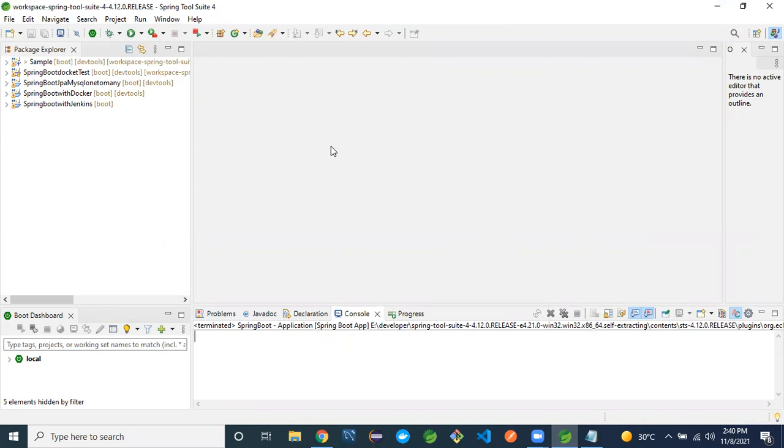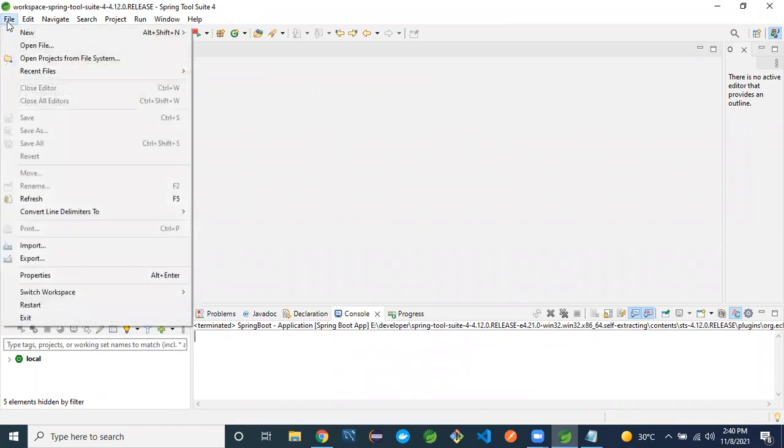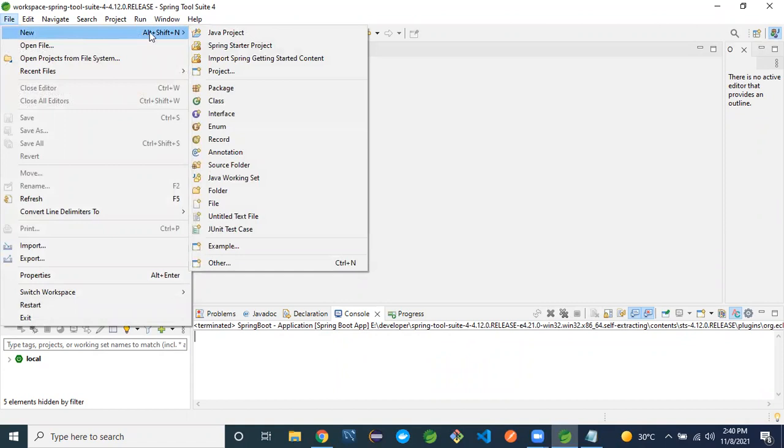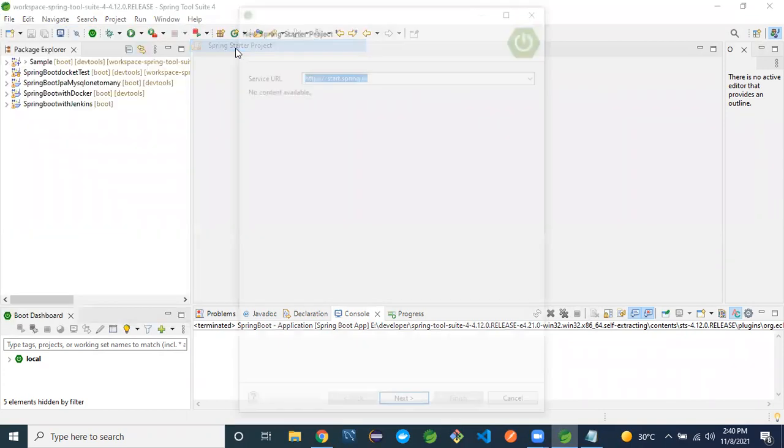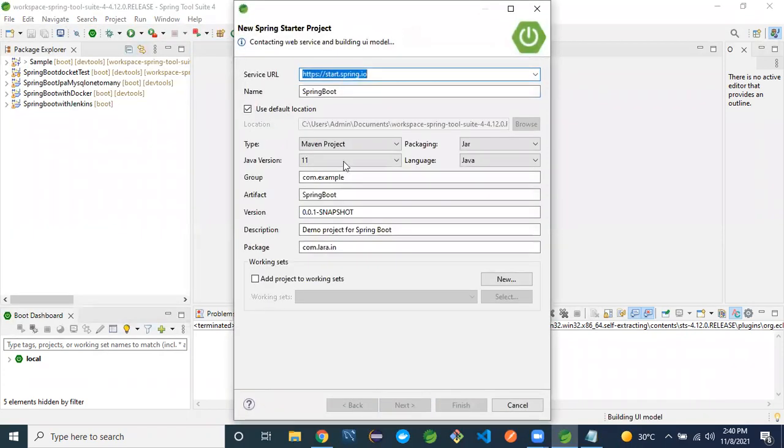Let me create one sample application. I will push this code to Git. I will create one Spring Boot application here, any normal application. Spring Boot with Git.